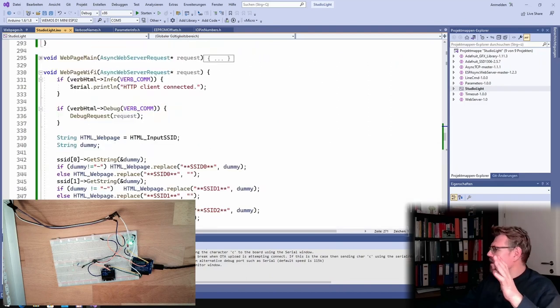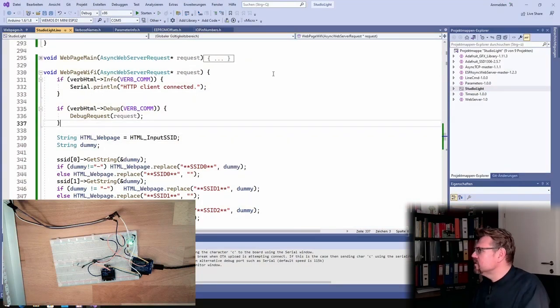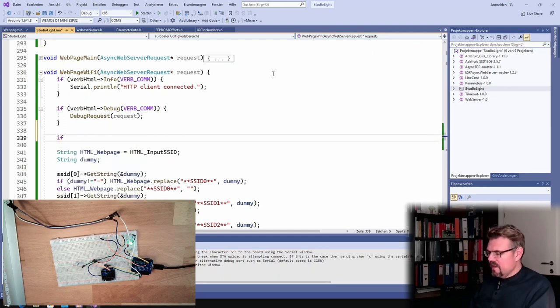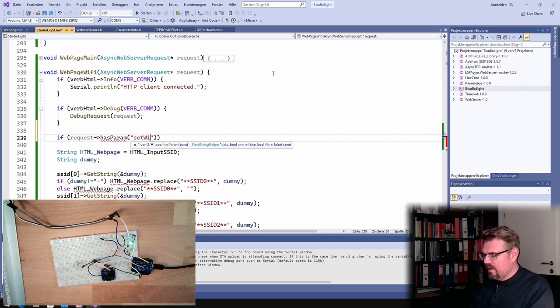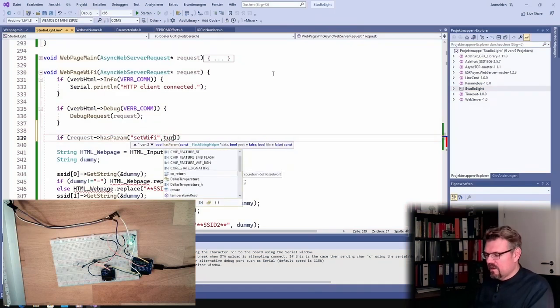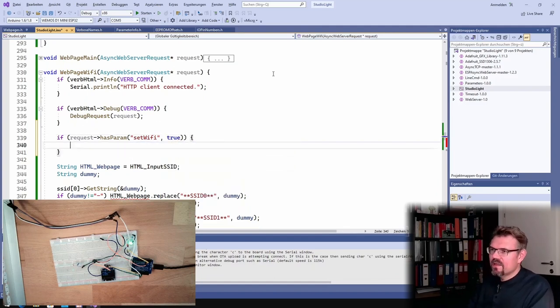This I'm calling. And here I have somehow to check what is the difference. So I have to say if request has param, and this param was set Wi-Fi, and this time it was a get request, so I have to write true, because it's a get. If I have a get and this is set Wi-Fi inside, I do something.